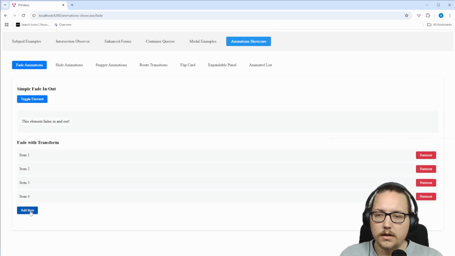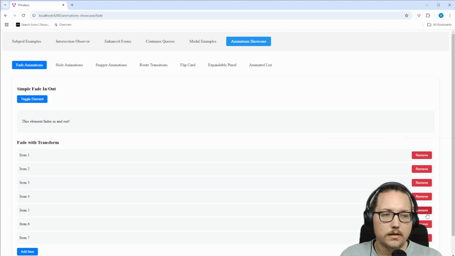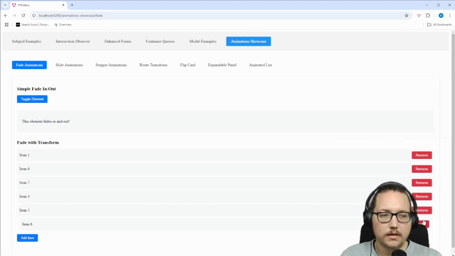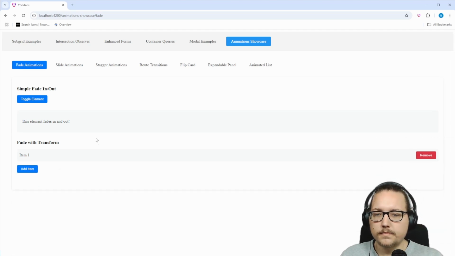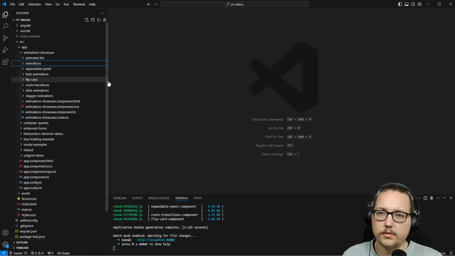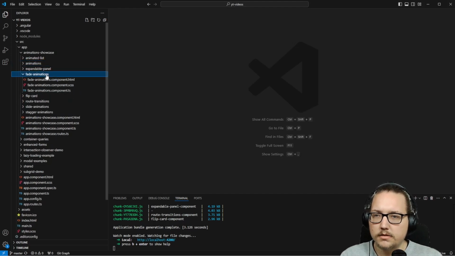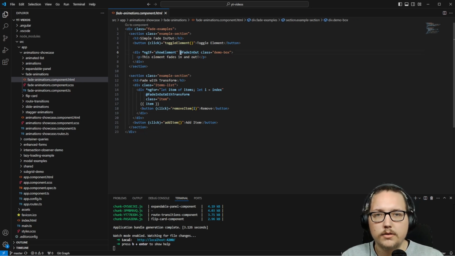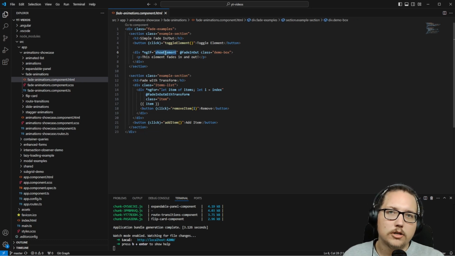We can also use this for lists, for example, where you can delete elements and it animates them in and out. For this, we will take a look into the fade animation. The HTML is relatively easy. We have a section with an ngIf, and it newly has this add fade in out, and we have logic that says it should show the element or hide it.